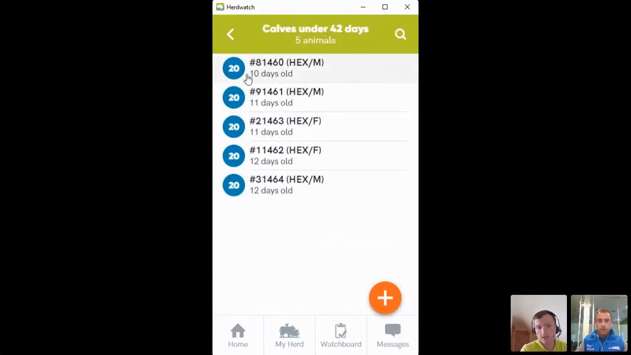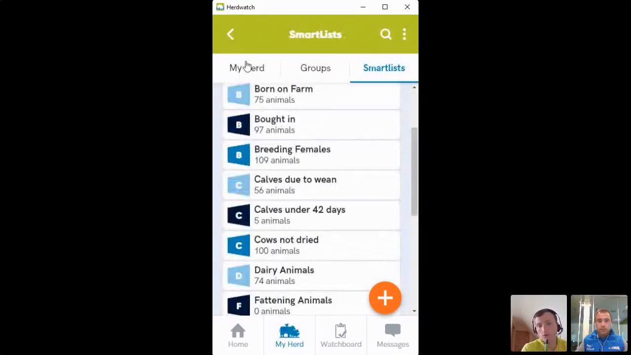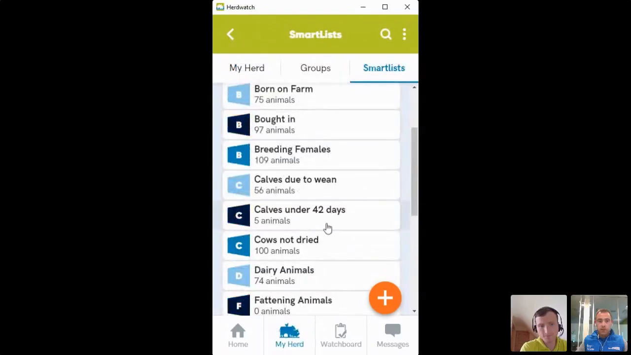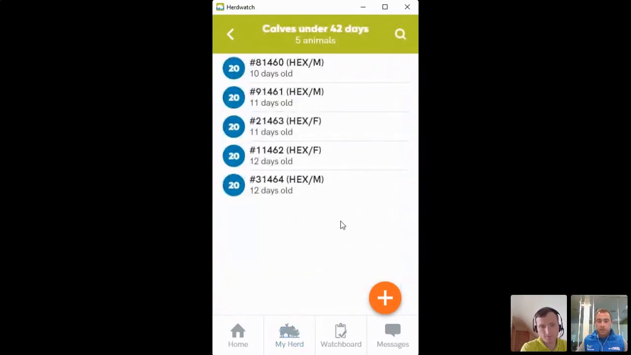Then the beauty about these smart lists as well is when you drill into a certain list, it brings up the list of animals. So just say, for instance, if you click in there to calves under 42 days, for instance, their own. Okay, and just go back to this dairy one. So calves under 42 days. There we go. So you get your list of all your calves from the 42 days, and it's ordered there. It shows you by the youngest down to the oldest.